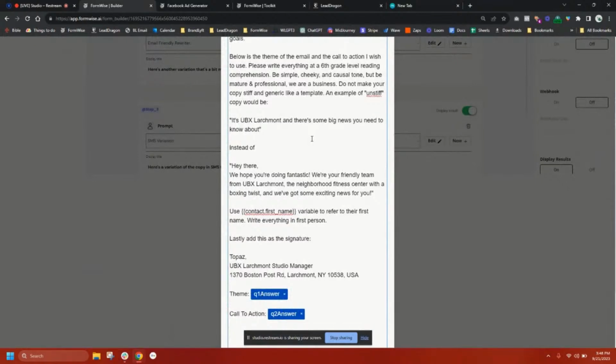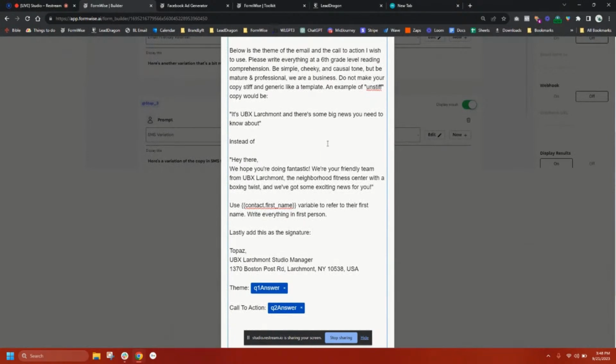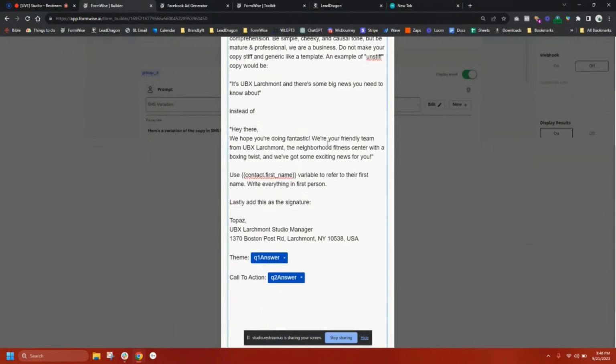We are a business. Do not make your copy stiff and generic like a template. So I'll give you guys a little prompt engineering hack. If you want it to give you an example of what you want, literally give it an example of what you want. So I'm basically telling it an example of unstiff copy would be, "UBX large font, there's some big news you need to know about," instead of "Hey there," and then the generic stiff copy.